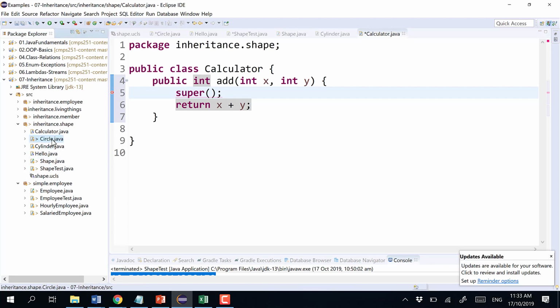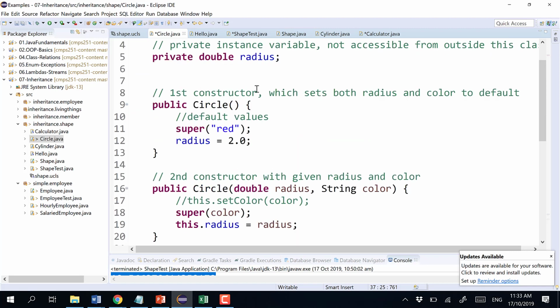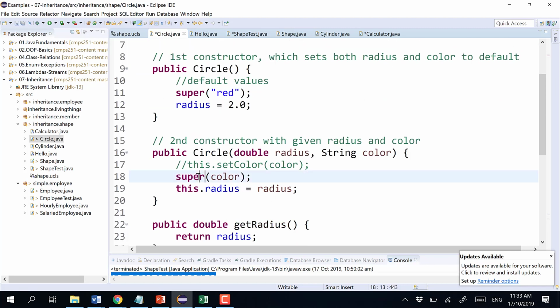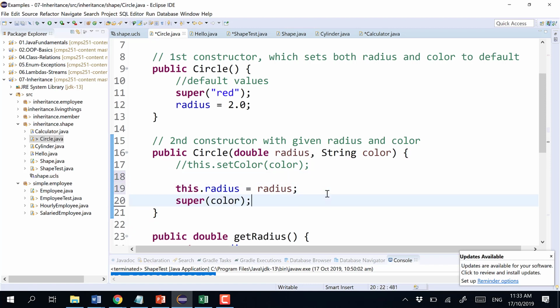Yeah. So, for example, let me just make this clear. If I come here, you see here I'm calling the constructor of circle, which is basically the shape. Now, this can only be called within the constructor, and it must be the first statement. If I put it here, the compiler will be upset. See here? Constructor call must be the first statement in the constructor. This is by design. This is how it is designed.